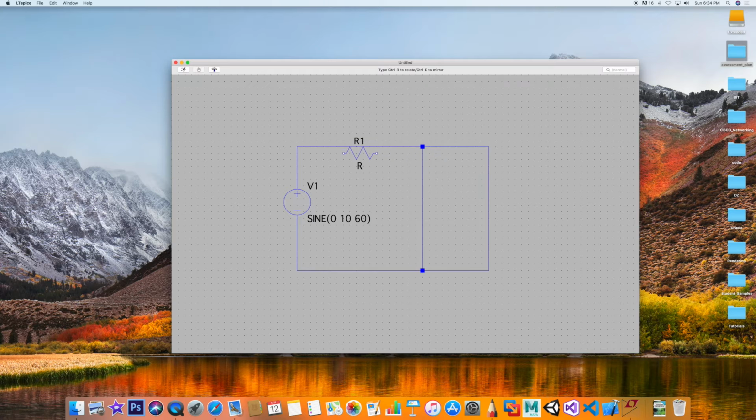Command R to rotate it, put it here, hit escape. For now, let's just put a 10 ohm. I will be varying this, and you will soon see why I will be changing this value. We're going to get some very interesting results, especially for tuning circuits.